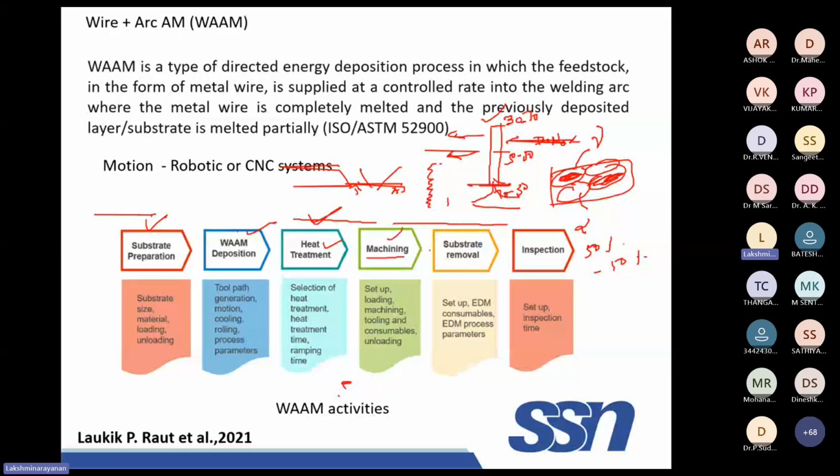Then substrate removal. We always start with some substrate where we deposit. It's not like plastics where we deposit and just remove from the heated base plate; here you just remove this portion. That's it. Then you may need to go for inspection. Inspection includes everything: radiography to check whether there are defects, porosity, then non-destructive testing, hardness measurements. There is a lot of inspection you need to carry out.